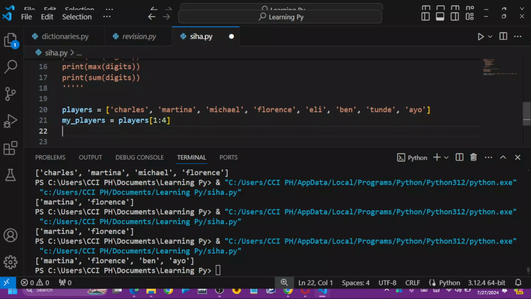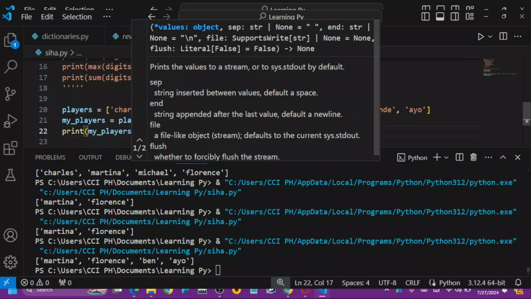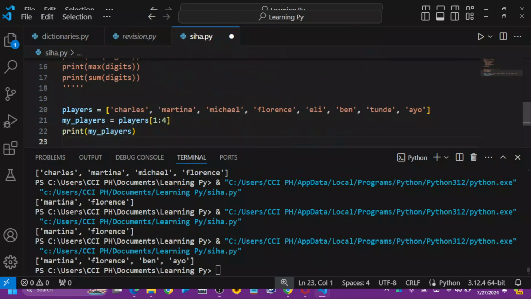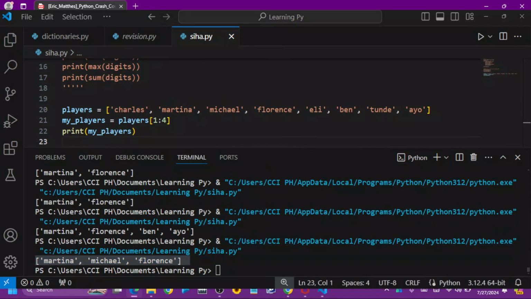So by the time I now print my players, I'm going to have Martina, Michael, and Florence as my result. So you can see that I have Martina, Michael, and Florence. So that's actually how to copy an item from a list into another list, or from a variable into another variable. That's just typically the same thing.